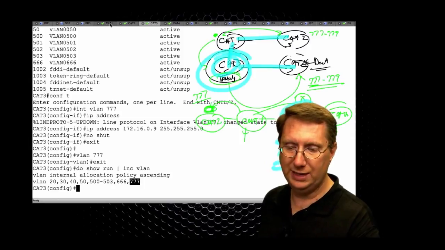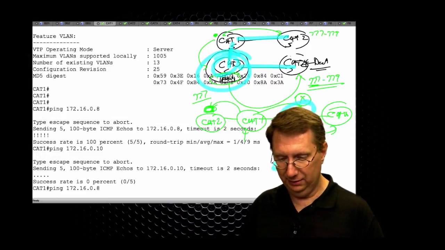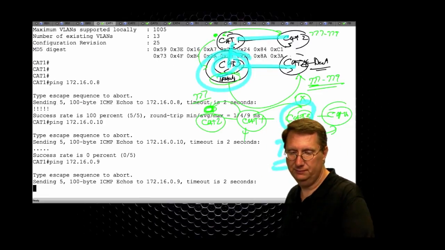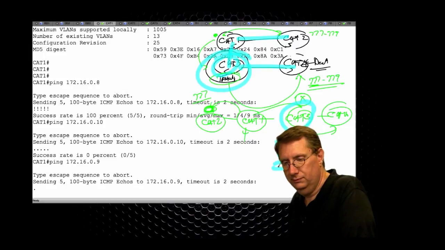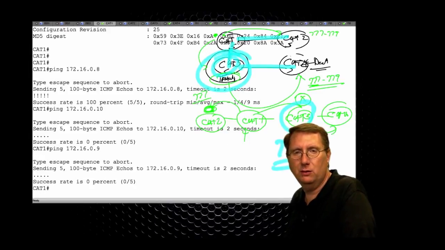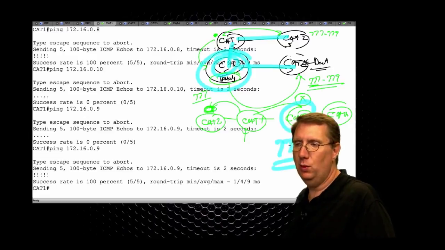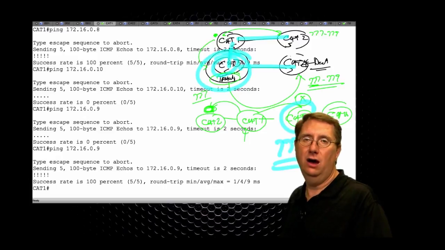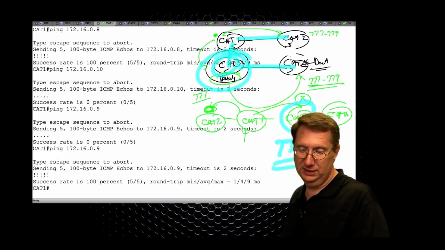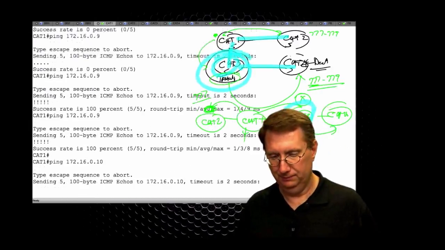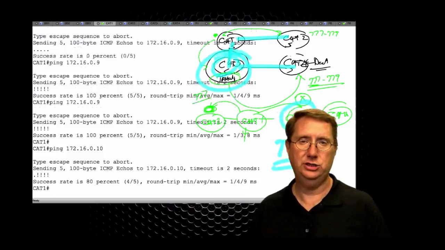So if I return back up to cat1 and try to ping 9, which is cat3, let's see if I have reachability. What am I waiting on, guys? It's not working. Does that mean it's broken? I'm waiting on something. What am I waiting on? We've already discussed it. I'm waiting on convergence. So I'm waiting the 15 seconds of listening and learning. And now I should be able to ping 9, and will I be able to ping 10? And actually you can reach 10.